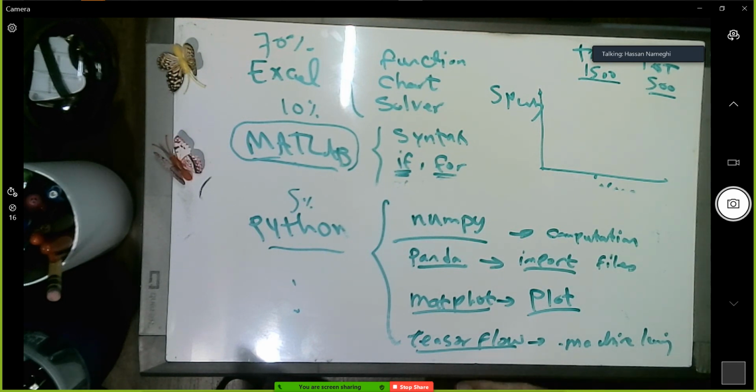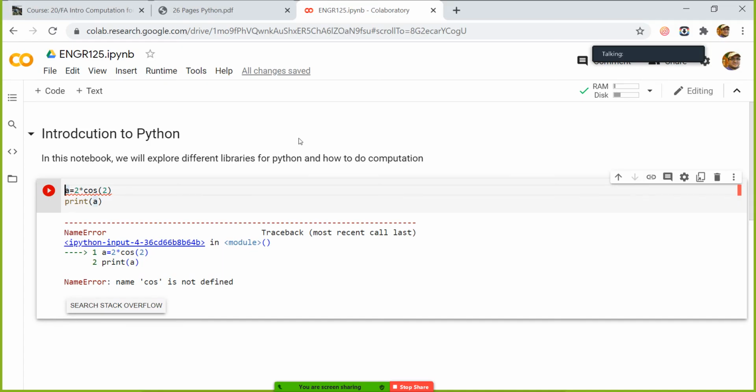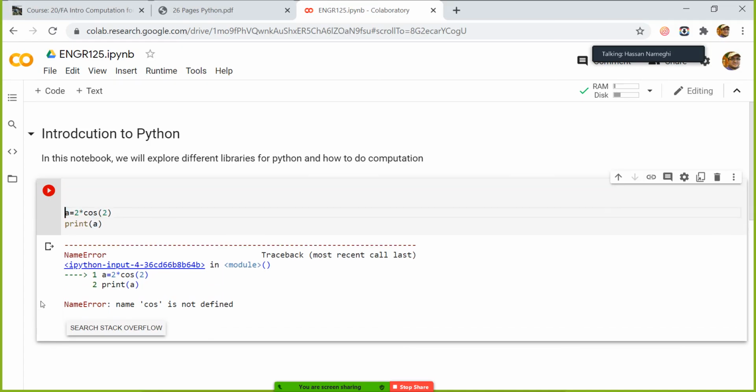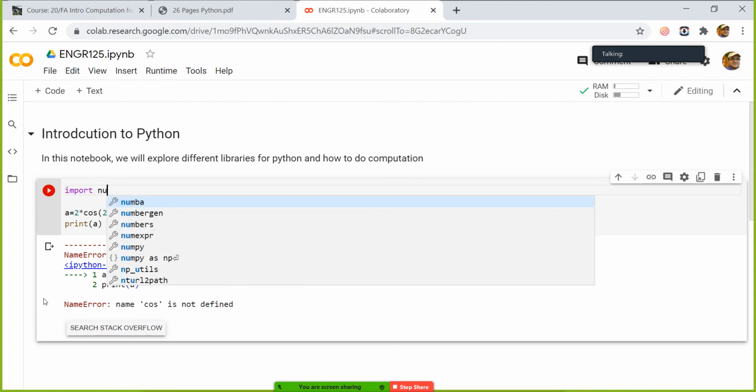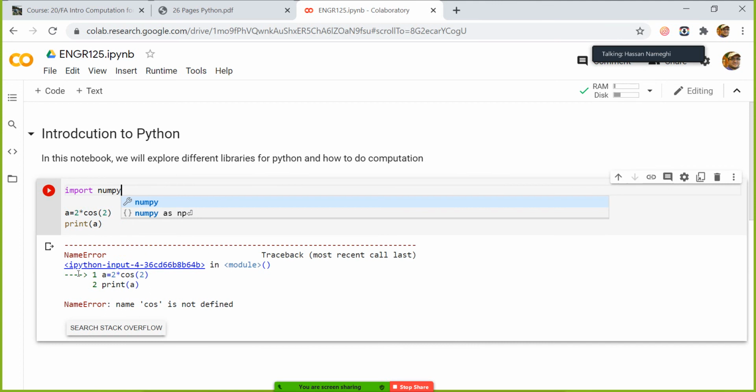Let me show you how you import libraries in Python. This is web-based, so it's very easy. You don't need to install anything on your computer. You can say import NumPy, and that's it. You can see here import NumPy as np. I can use either of these.